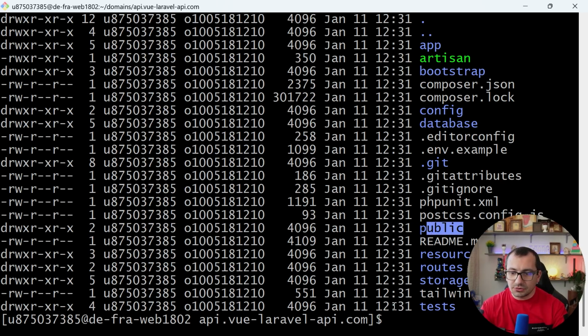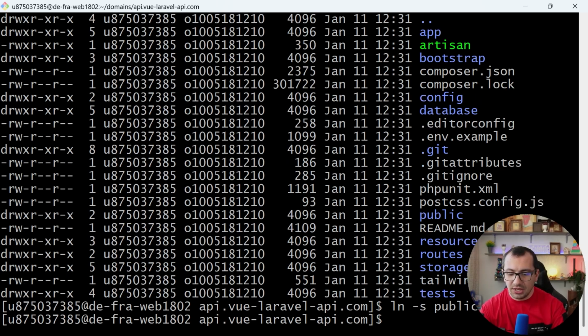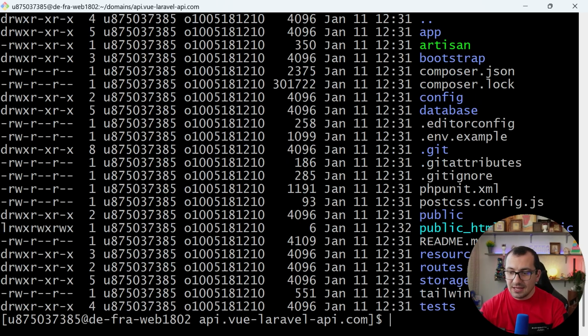We have a public folder, so we're going to create a symbolic link: ln -s. I want to link public into public_html. Hit enter. Then if we type ls -la, we're going to see that there's public_html which links to public. Okay, a few more steps. Now we're typically setting up the Laravel project. So that was the only step that is relevant for shared hosting, because shared hosting uses public_html. We have to create a symbolic link from public into public_html.